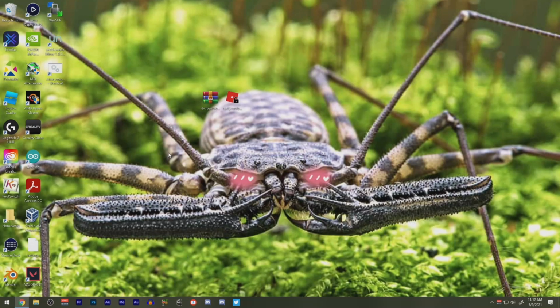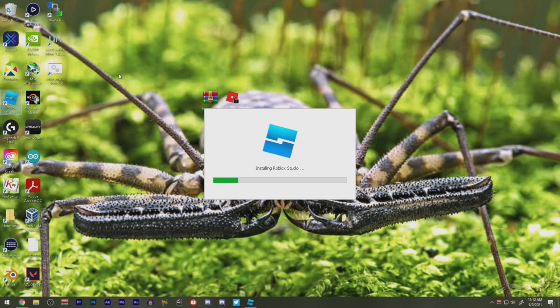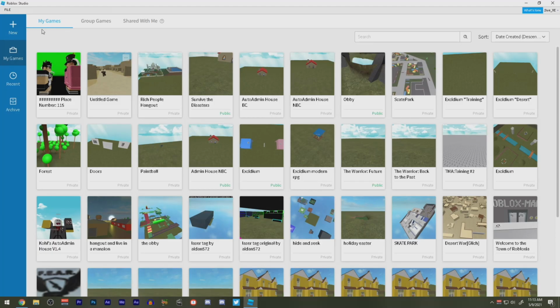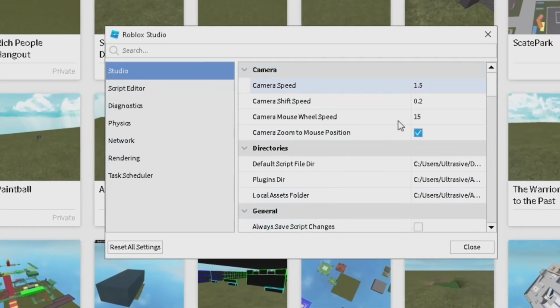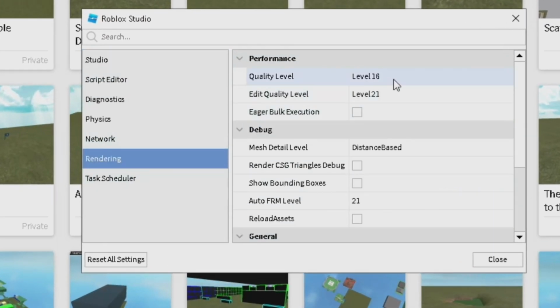So the next step is in Roblox Studio. Navigate to where Roblox Studio is. You can either type it in search. I have a shortcut on my desktop. I think Roblox automatically does that when you install it. Then we're going to want to go up to File and Studio Settings, and from here navigate to Rendering.